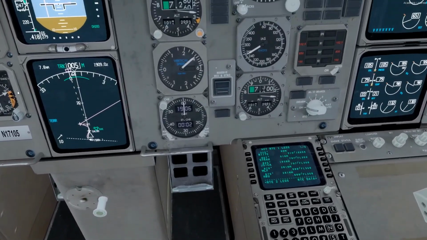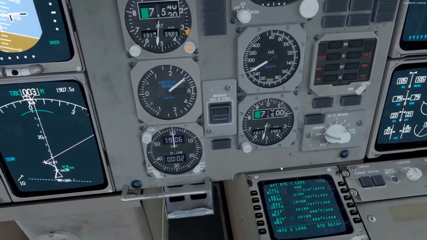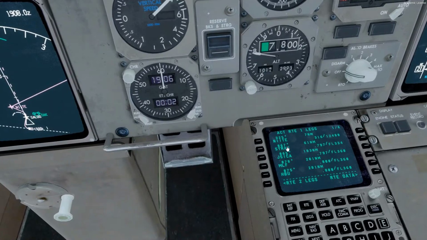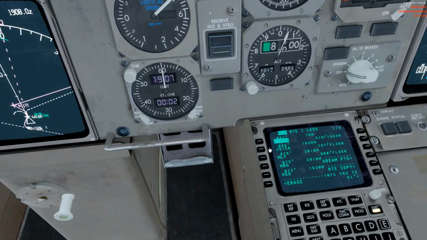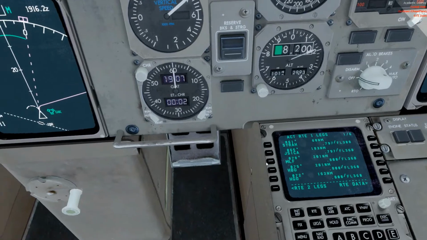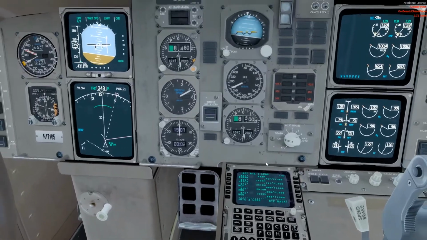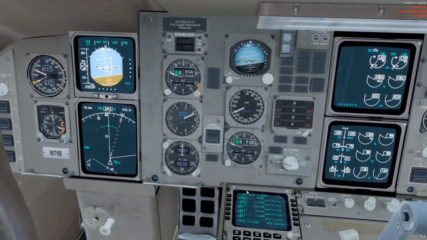So we're not going to go all the way to this waypoint. In real life, air traffic control will tell you to probably go direct to Syra. So what you do is you do this, hit execute, and that'll redirect the aircraft to that waypoint.